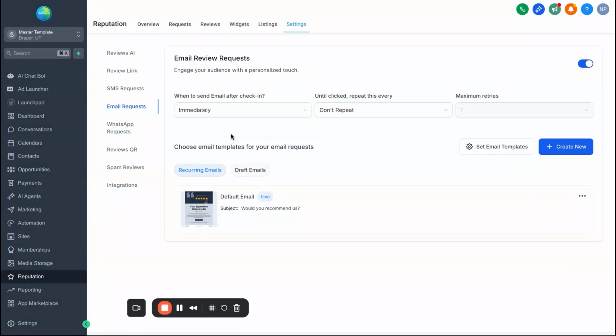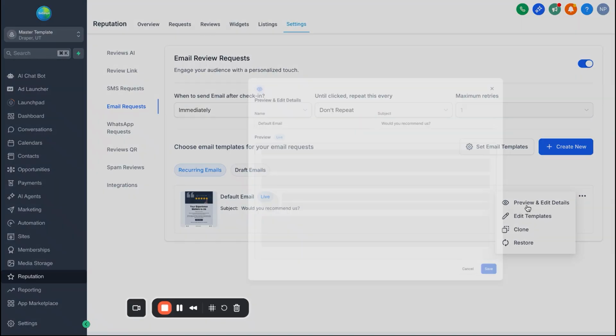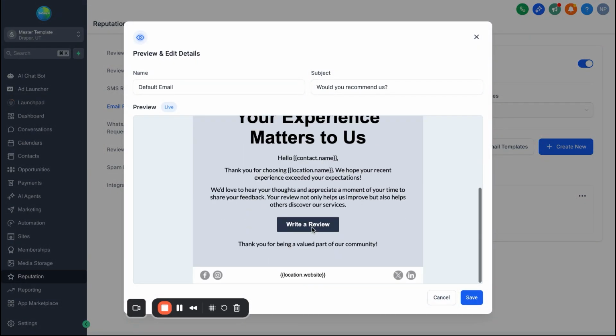All right, and for emails, it's the same exact thing. You can come down here and create a new template from scratch, or select from the template library. You'll see I already have a template in here, so if you preview this, you can see what it looks like. This is what the email will look like when it comes in. They can hit write a review, and once again, it will take them directly to Google, Facebook, wherever you want to link that.